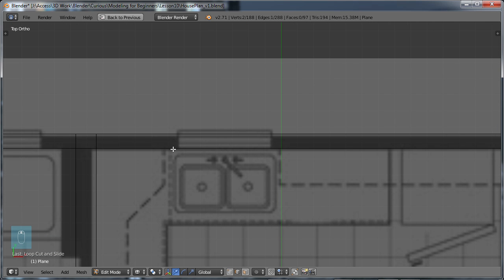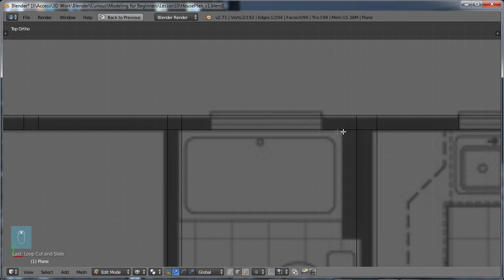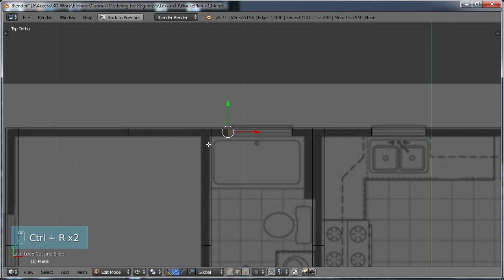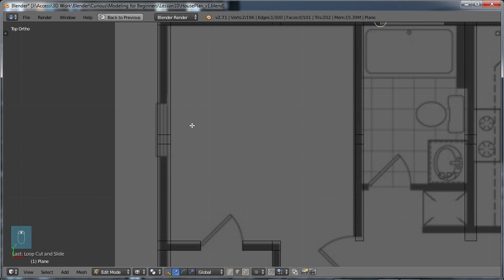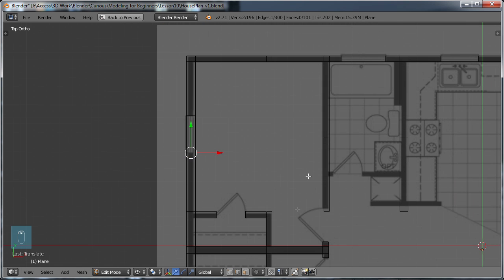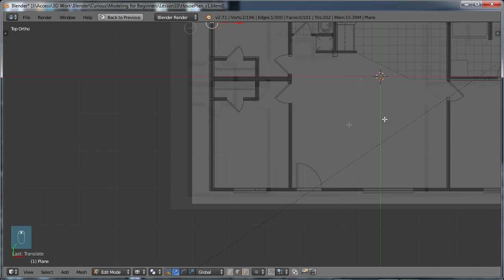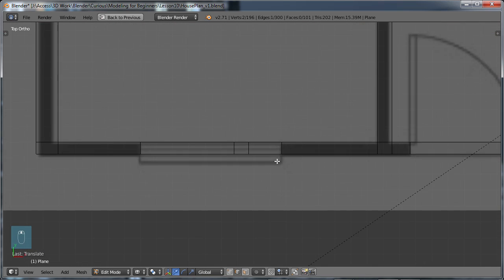And here's another window. Control R, bring this over. Control R, bring that one over there. And one here. Control R, just adding a bunch of edge loops here. And we have one right here. I don't need this geometry anymore, so I'm just going to move this up and use it for the window opening. And that pretty much takes care of our windows, I believe.